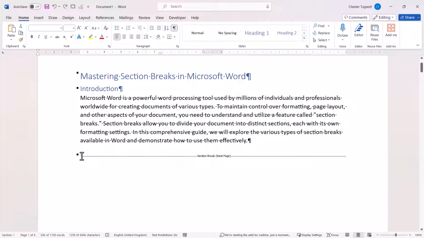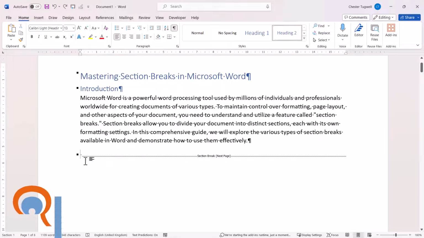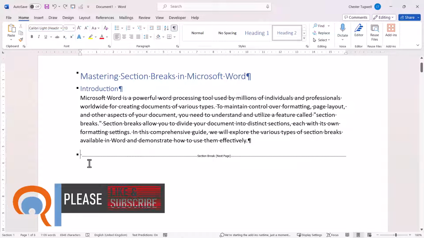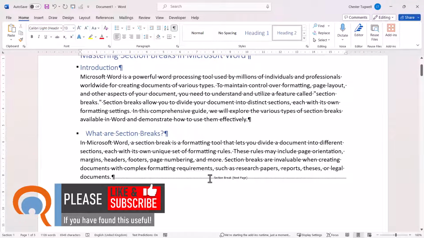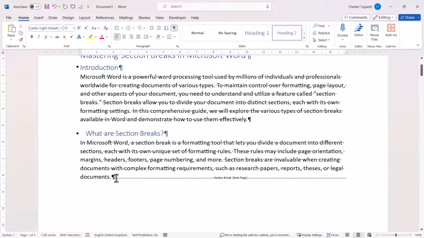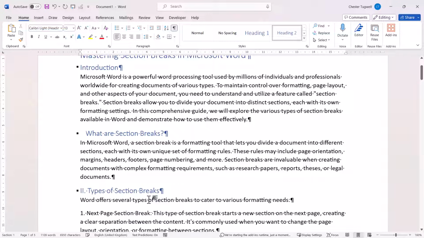Now say I wanted to delete this section break. All I need to do is place my flashing cursor to the left of the section break and then press the delete key on my keyboard. That's delete, not backspace. You may have a section break that appears on the same line as text, like this does here, but it's exactly the same method. Click just to the left of the section break and then press delete on your keyboard.